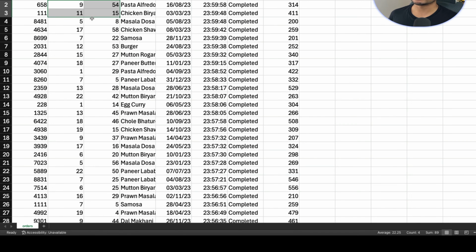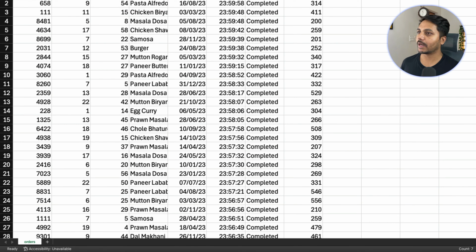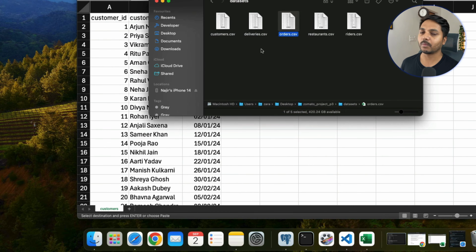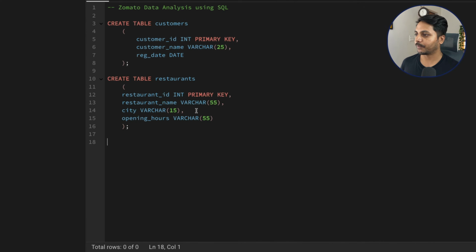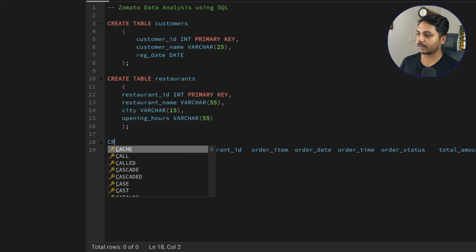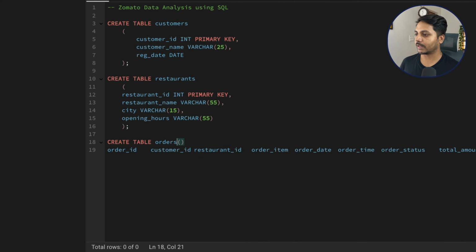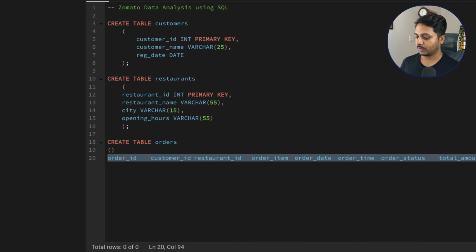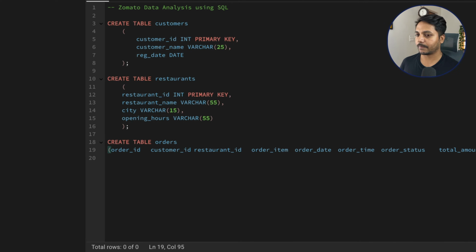So these two columns are going to be foreign keys, because based on this customer id we can get the customer information, and based on this restaurant id we can get the restaurant information. So we will go ahead and create this table, because both our parent tables are ready now. Let's create our next table with create table, and the table name is orders. Now I will need the columns mentioned below, so all the columns here.